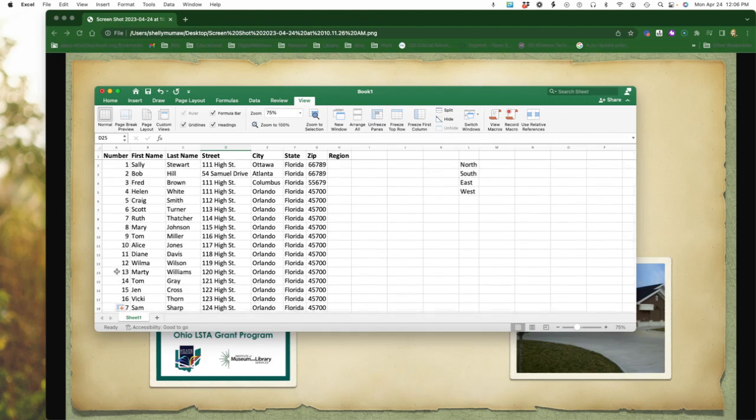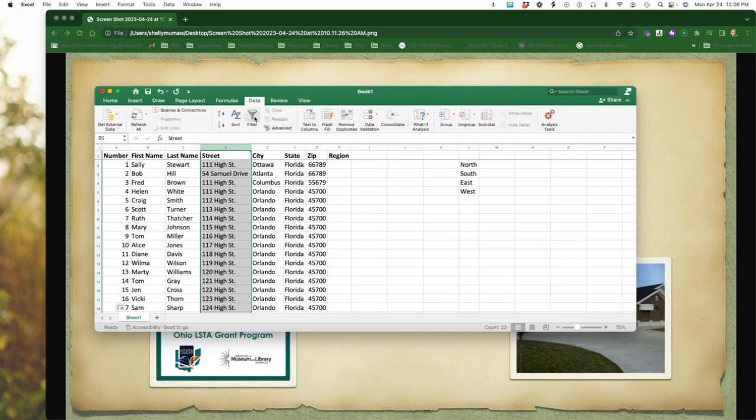Then the next thing that we're going to look at is how you can do what's called a filter list with data. So notice I purposely have repeated information here, and I wanted you to see how, if I highlight and select this particular row, looking at the street address, and go up to Data, I can do what's called a filter.